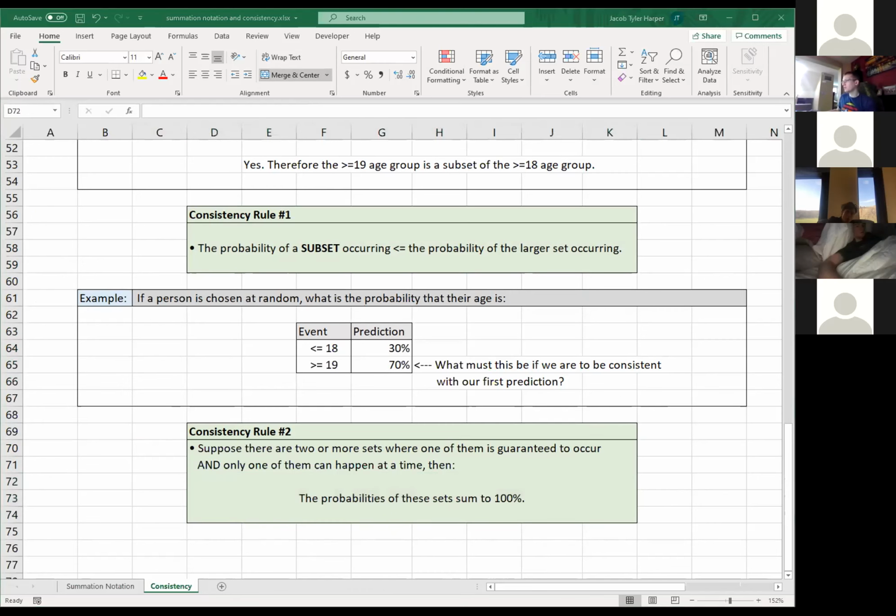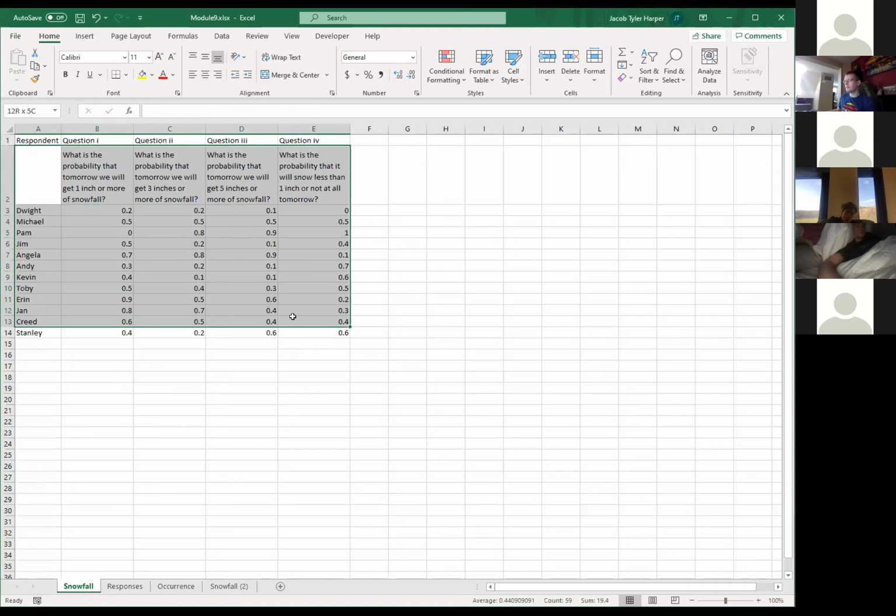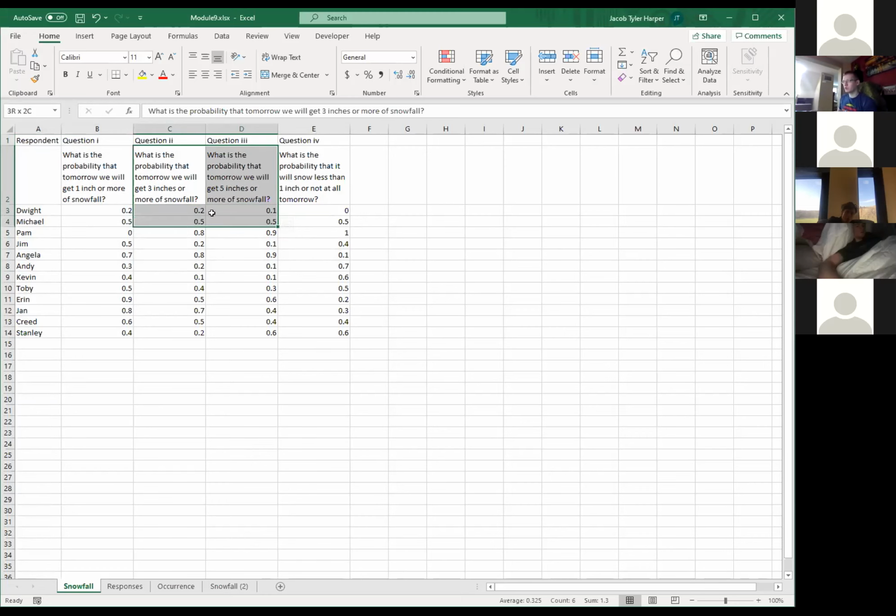Okay, what does that have to do with what we're doing in this module? Well, when you open the spreadsheet for part one, you are going to have this group of predictions. So there's these 12-ish made up people that made predictions about the weather tomorrow. This first person said, I think there's a 20% chance that it's going to snow at least an inch or more tomorrow. And then they also made a prediction that they think there's a 10% chance that it snows 5 inches or more tomorrow. Your job is to go in here and compare two of these predictions next to each other and say, does that make sense?